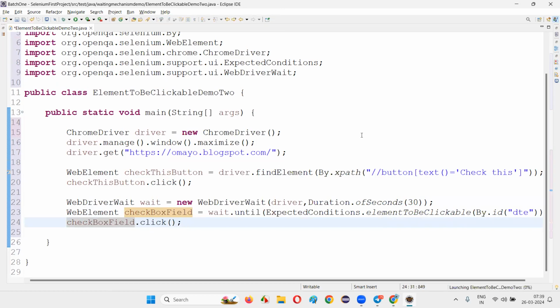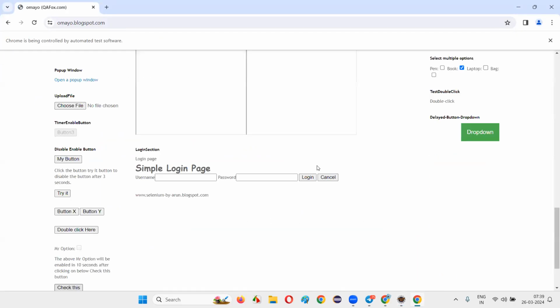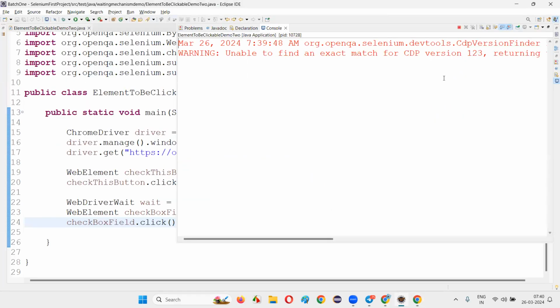Selenium will click on the checkbox field. Let's run the code and see whether we are able to click that checkbox field and select it once it gets enabled or clickable. We are waiting for the checkbox field to be clickable in this case. You see, it has clicked on the check button, and the checkbox field will take some 10 seconds. So immediately after 10 seconds, the Selenium script will click it. You see, it has selected, right? It's working fine.